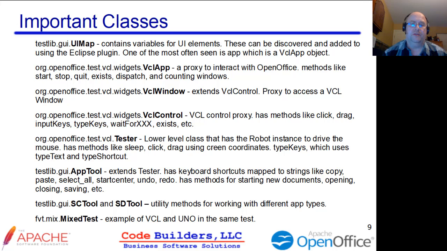And then I just wanted to throw this other one in, which is a mixed test. It's an example of tests that use both the VCL GUI library and the UNO libraries in the same test.